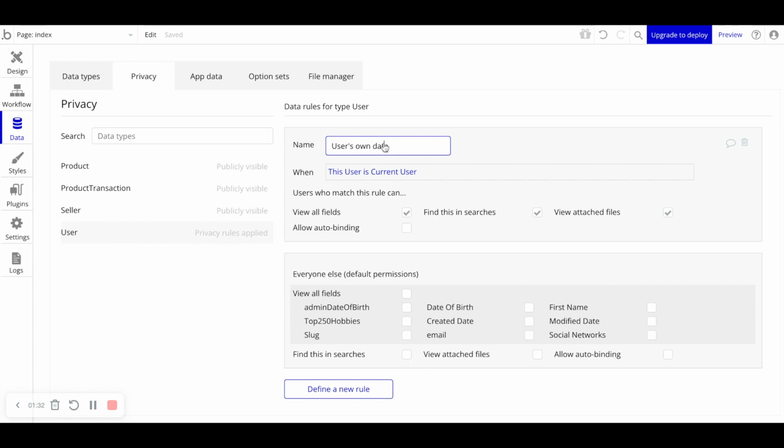Now, in some cases, Bubble by default has this user as current user. That's not necessarily exactly correct, right? Maybe other users can see information about other users. So for example, if this user is current user, that's great. They can view all fields about them. Everyone else, we probably want them to be able to see other users' first names, maybe their top 250 hobbies, maybe their created date and their slug, and perhaps their email as well. Now, we don't only have to have one rule, we can have more than one rule for every data type.